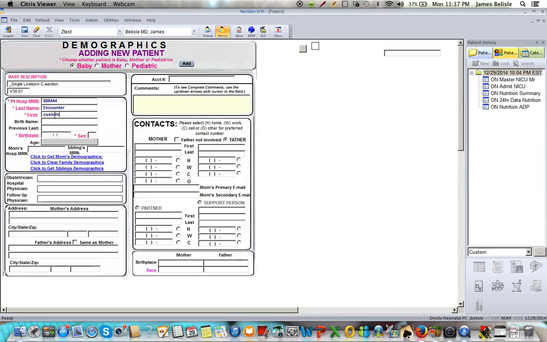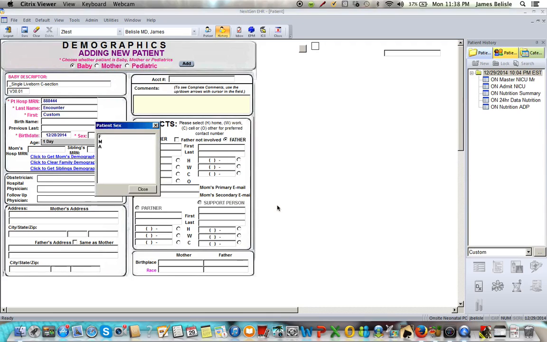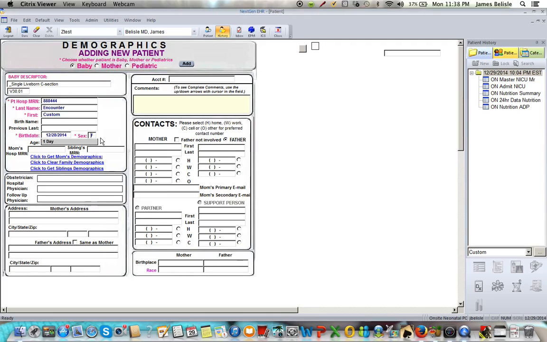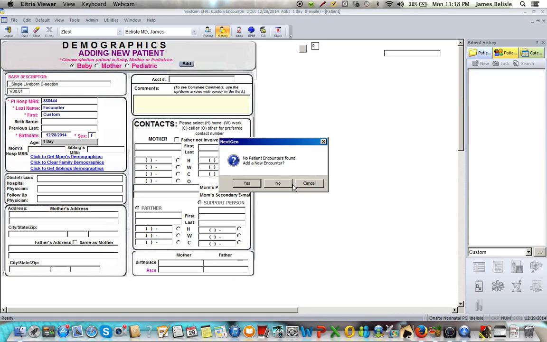And remember, I said in one of my previous ones, you don't have to capitalize the first one. I don't know why, but you don't, because when you go to the next place, it will come up as capitalized. And we're saying this baby was born yesterday because we're inputting it on the 29th, and because they can't tell whether custom is a boy or a girl, they're asking you the sex. Usually, if you put in baby boy, it'll be male, baby girl, etc. Now, I want to add this because it's a new patient. I want to add it to the whole thing. My social security number is incomplete or missing. Is that okay? Yes.